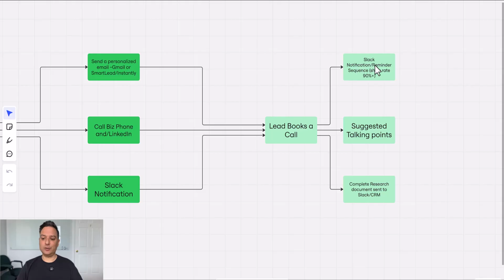You obviously get a Slack notification. We'll set up reminders for the call, which is pretty basic stuff. But the suggested talking points is huge. And you also get a complete research document, which I'll show you in a minute, within a minute or two of them actually booking a call.